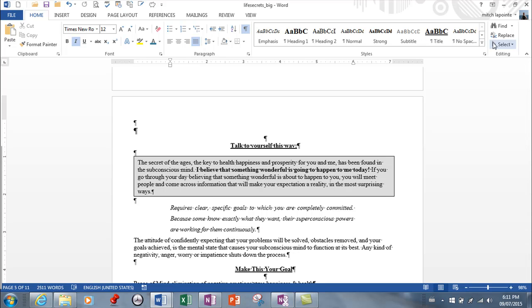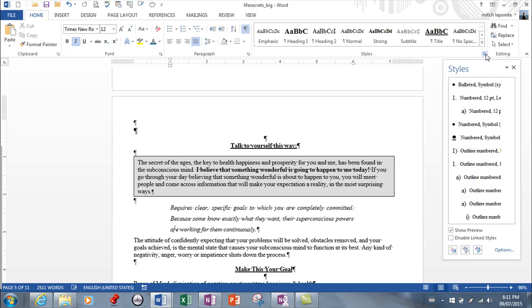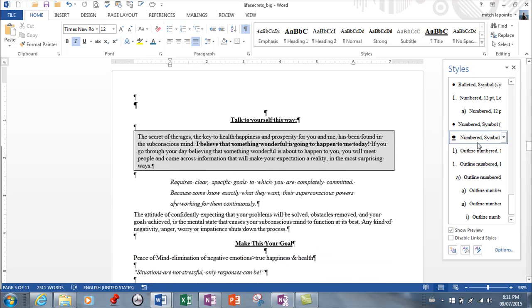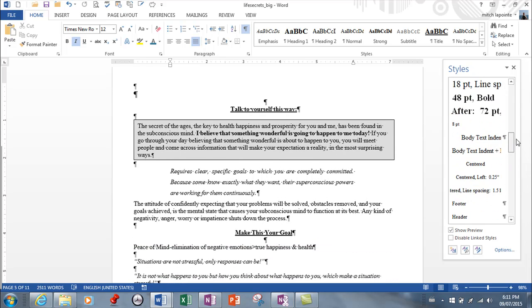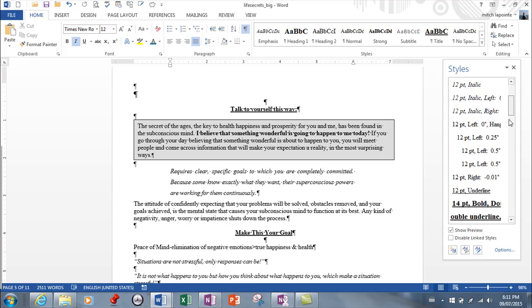Now, I want you to see this, right? So here it shows you your styles. It's like a style previewer. It shows you what they're going to look like. So you can pick any one of these and apply it to something if you wanted to.